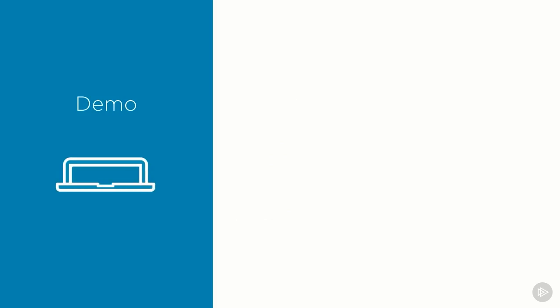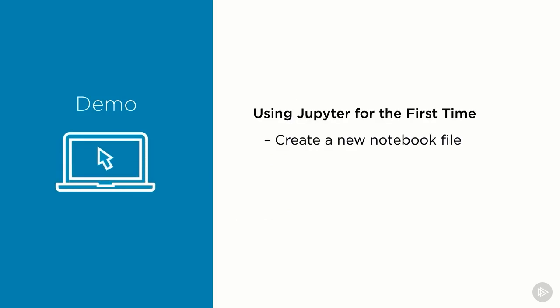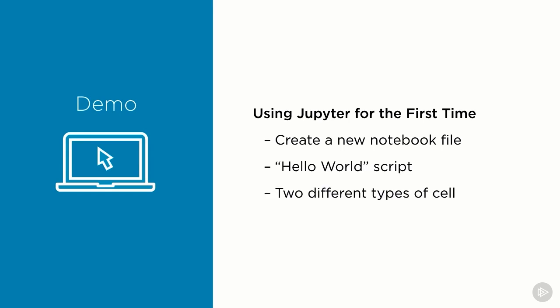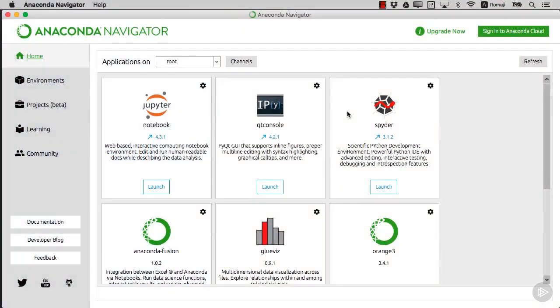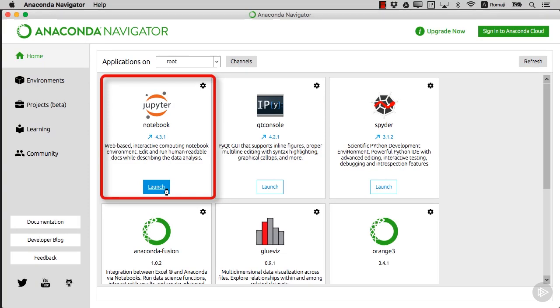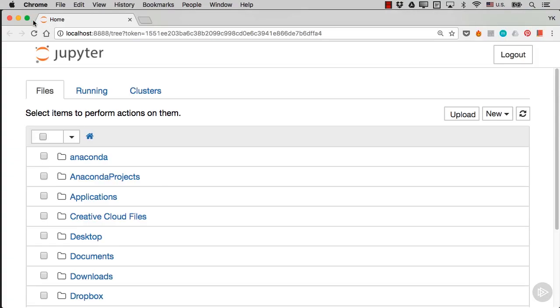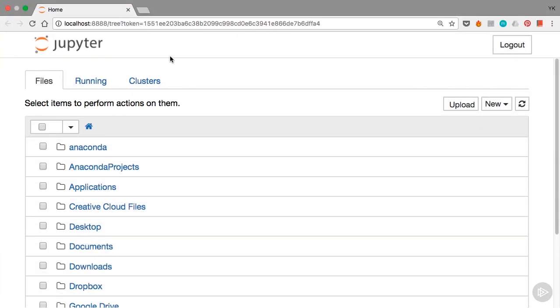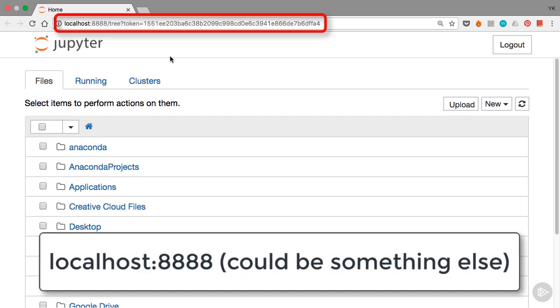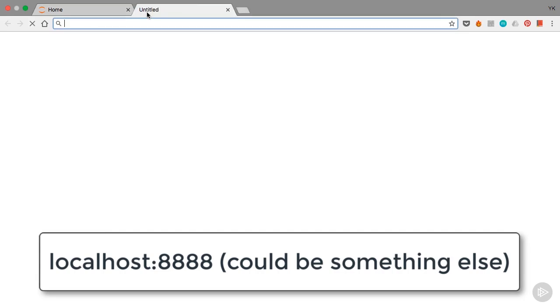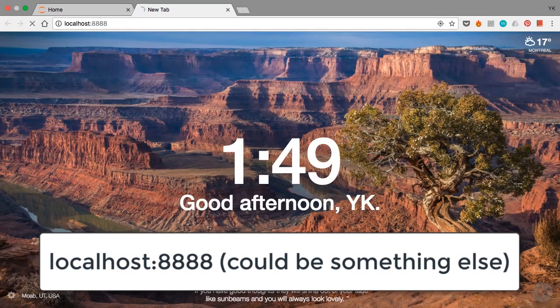So let's see how to use Jupyter to create a new notebook file and the Hello World script, as well as how to use two different types of cell in Jupyter Notebook. First, launch Jupyter Notebook through Anaconda Navigator or with any other method you might be familiar with. And notice that the URL that's shown on the browser should be something like localhost:8888. This is the local port that Jupyter Notebook uses, so if you close the browser tab or window, you can open Jupyter Notebook again just by going to the same URL.